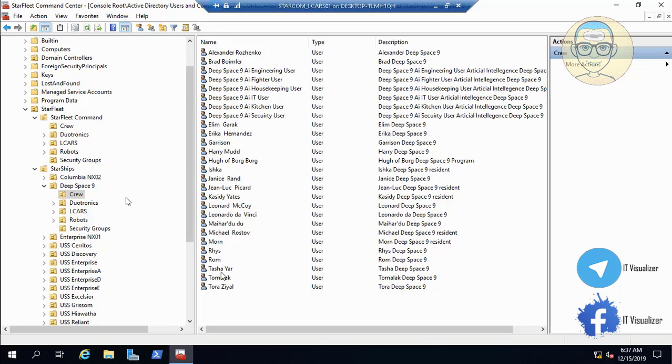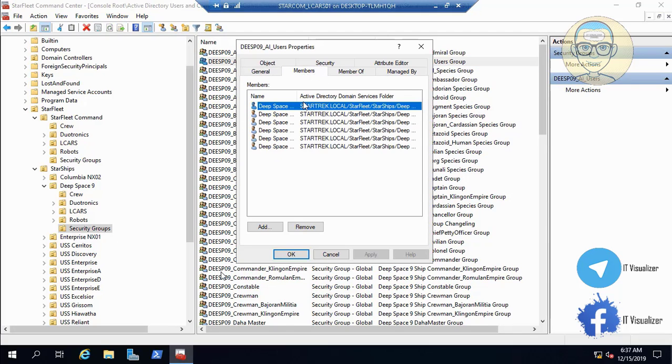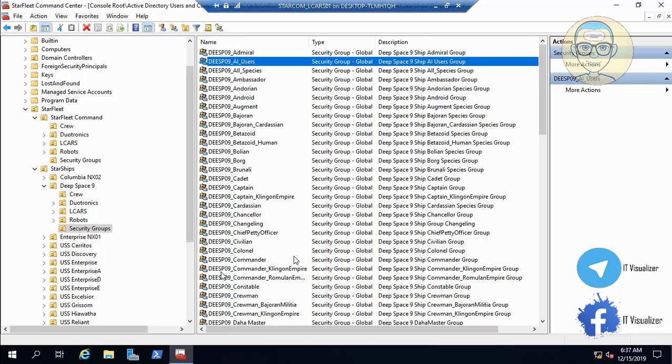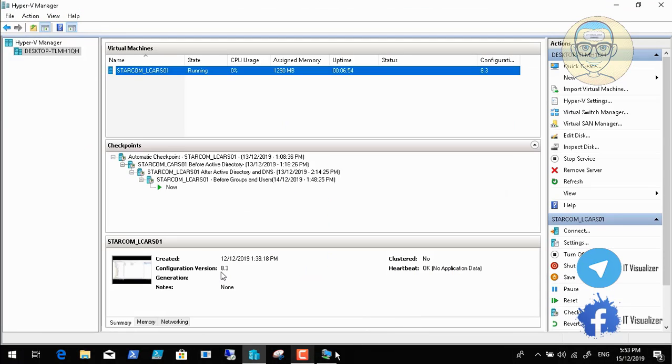So here is the description of every user. We will continue working with the groups. This is something like tweaking some groups, and this is the artificial intelligent group, which contains all of the artificial intelligent users we have discussed in the previous video. So now I'll continue doing the same for all of the organizational units.